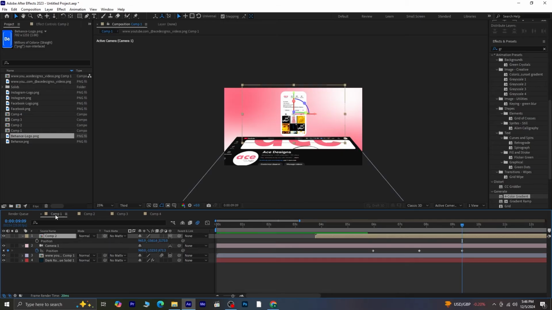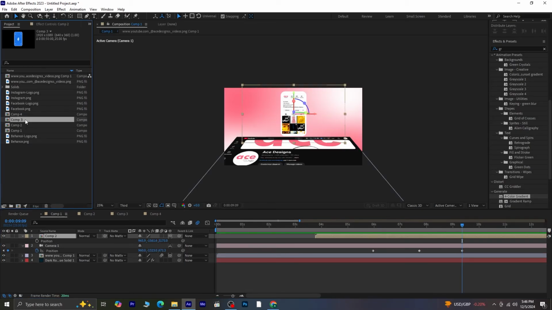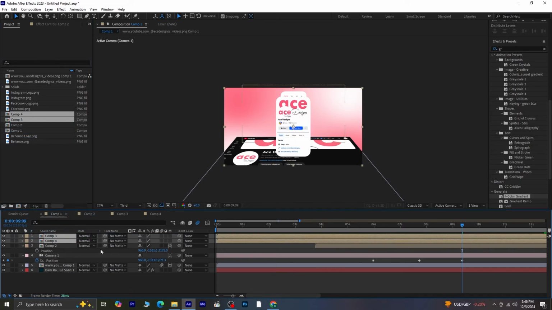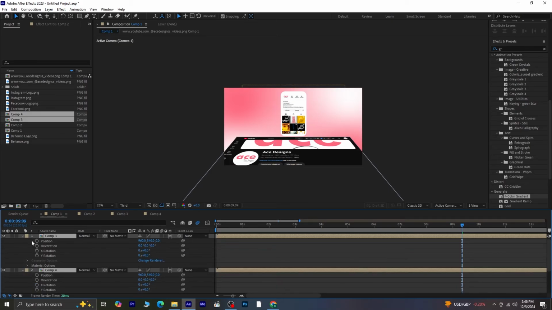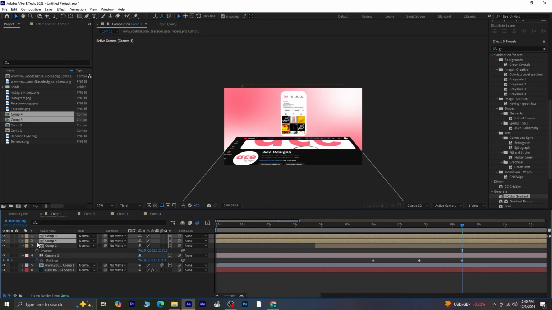Once that's done, return to Composition 1. Drag Composition 3 and Composition 4 into the timeline. Make both layers 3D by enabling the 3D layer switch. Press P to open the position properties for these layers.